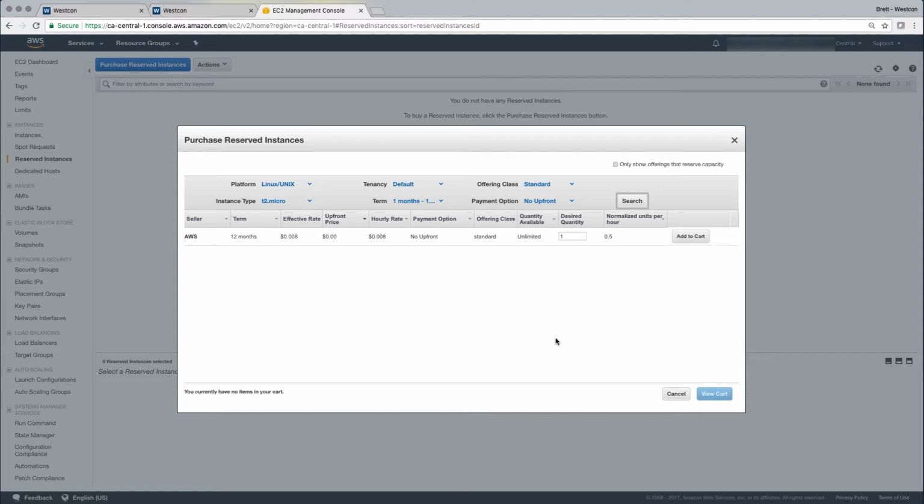The seller is AWS. I'll just point this out. AWS does have what's called the Reserved Instance Marketplace, which allows you to sell your unused reserved instances to other AWS customers. There are some advantages to this, maybe no upfront costs, shorter terms, etc. But for today, we're going to just stick with buying this directly from AWS, and it gives us all of the information related to the reserved instance that we're going to purchase. So our term, our effective rate, any upfront pricing. In this case, since we said no upfront, that price is 0, etc.